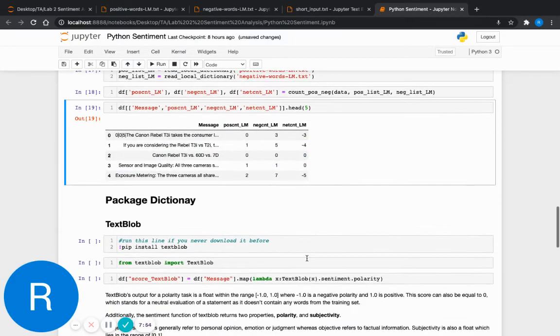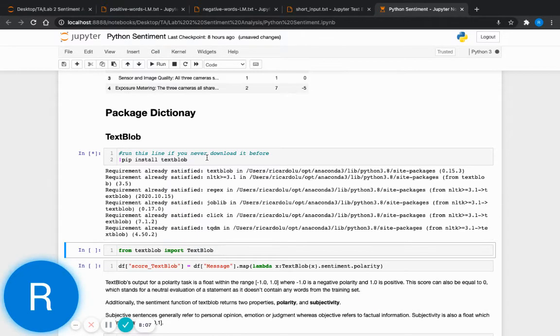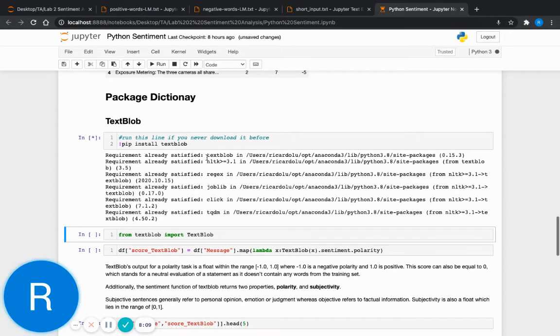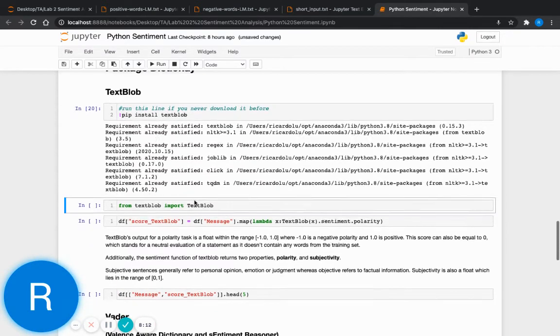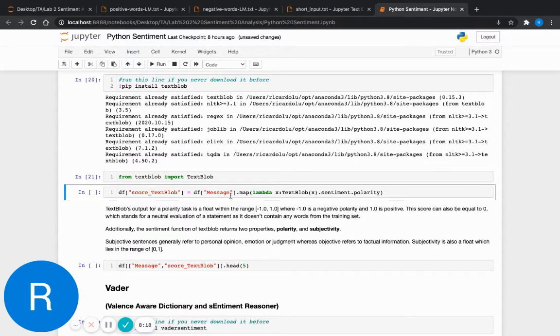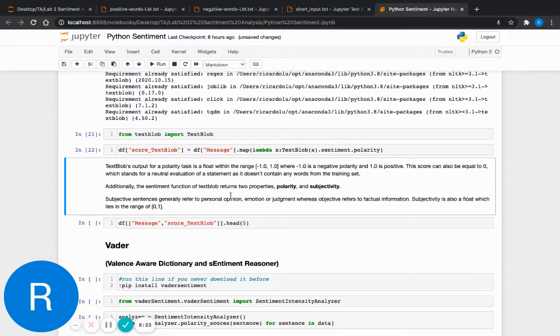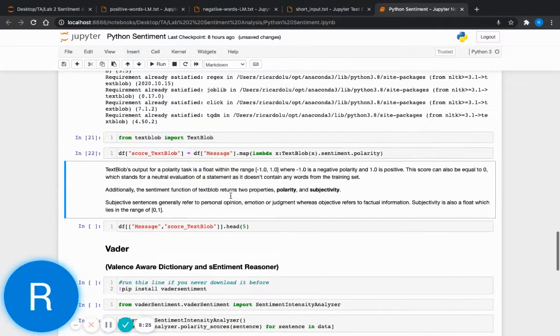Let's try a package, so that we don't need to call a dictionary, but we have a package with its internal algorithms. If you haven't downloaded it before, you should do it. But right now, requirement already satisfied. It will show up over here. And I import it. So this time we are calling this function.